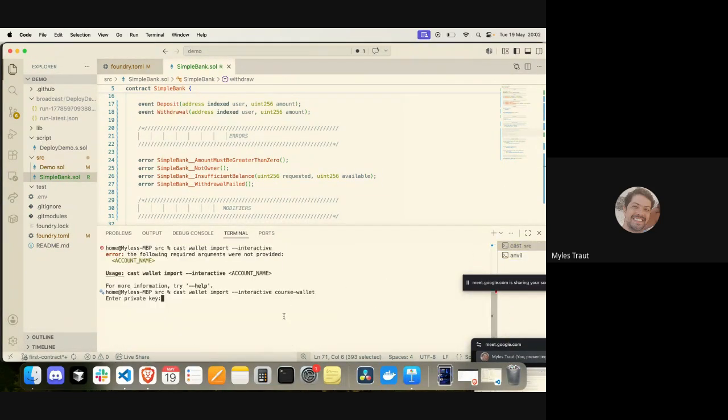it's asking us to import our private key. I've pasted it in there. It's hidden, it doesn't show you. It doesn't expose the private key at all. Hit enter. It asks for a password, which also doesn't show you the password. But if I hit enter, it then stores that private key and creates a wallet in an encrypted key store on your machine. So now you never ever have to expose your private key. It shows you the address for the wallet that you have.